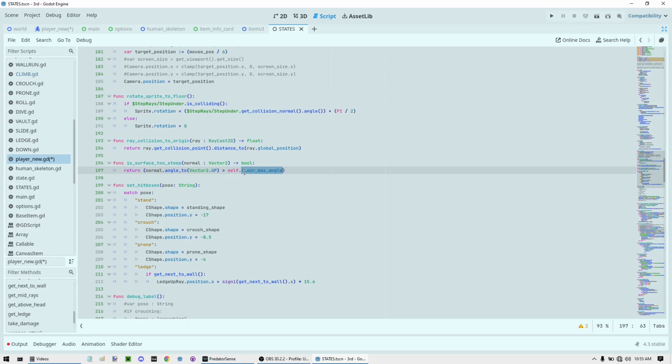character body 2D node, and right now mine is set to 45 degrees. So this function just returns if the floor or whatever normal you're checking is greater than the floor max angle, and that is directly associated to whatever you set this to. Remember that. So copy this function down.